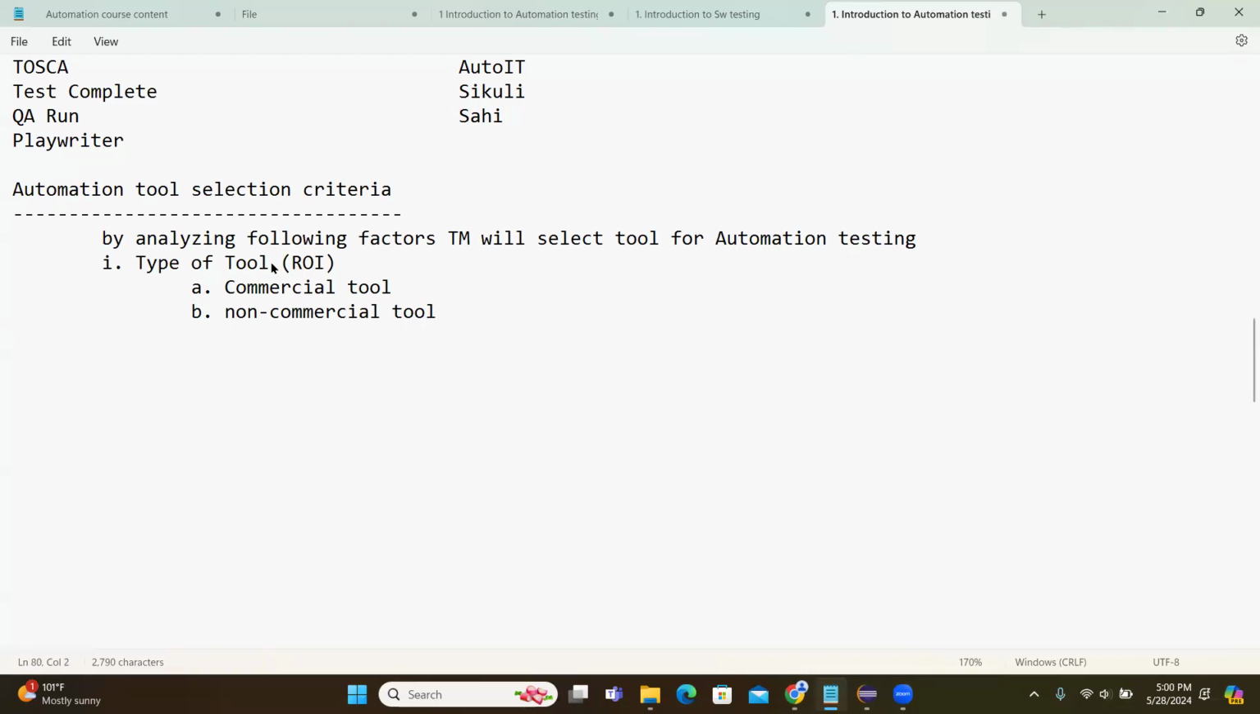The second thing they have to see is usability of the tool. Usability testing we discussed. User friendliness. Usability of the tool means how easy it is to work with the tool. So things to be considered are like this.